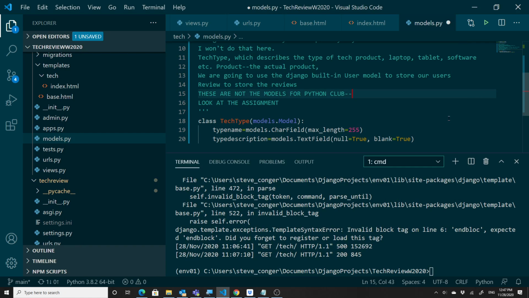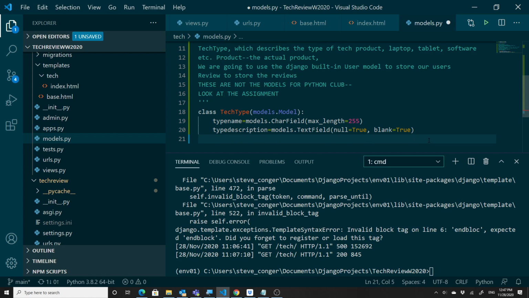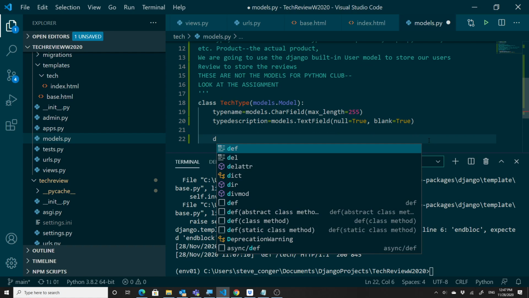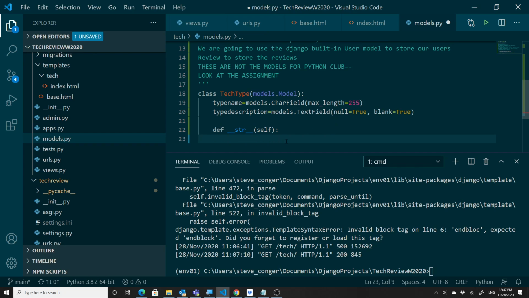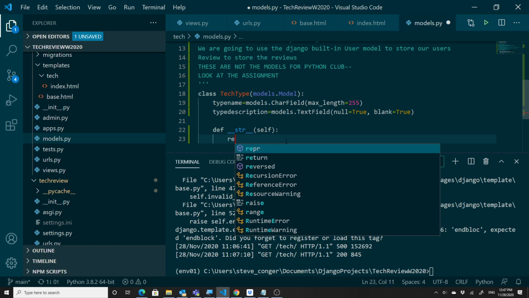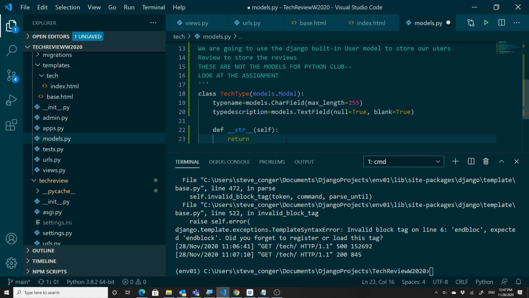Now I'm going to do a couple of other things. I'm going to give it a method. And most all of these will have them. I'm going to do a def and it's two underscores str two underscores parentheses self. This is the toString method. All right, and you can override it. It's part of every class. And what we want to do is we want to return self.type_name. And what that does is that when we call the tech type, when we just say print tech type, it will print the tech type. It'll print the type name.